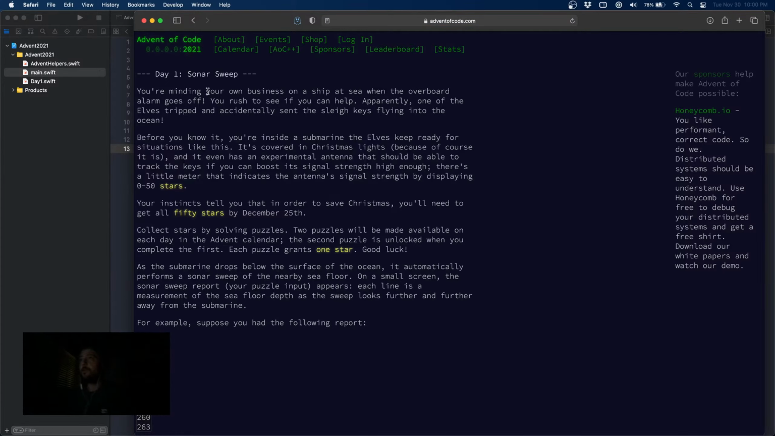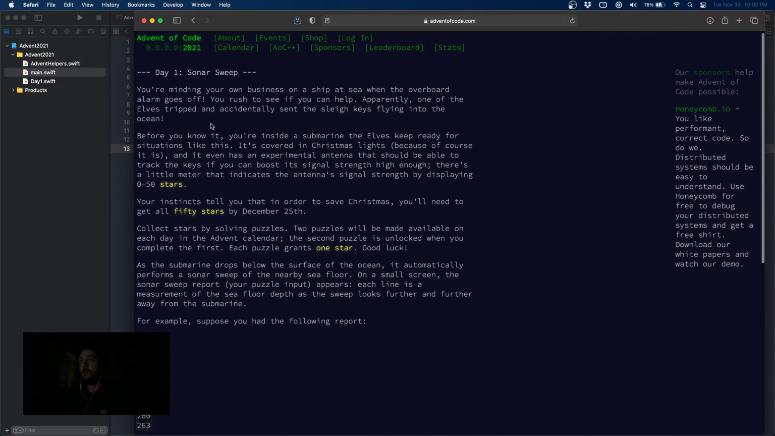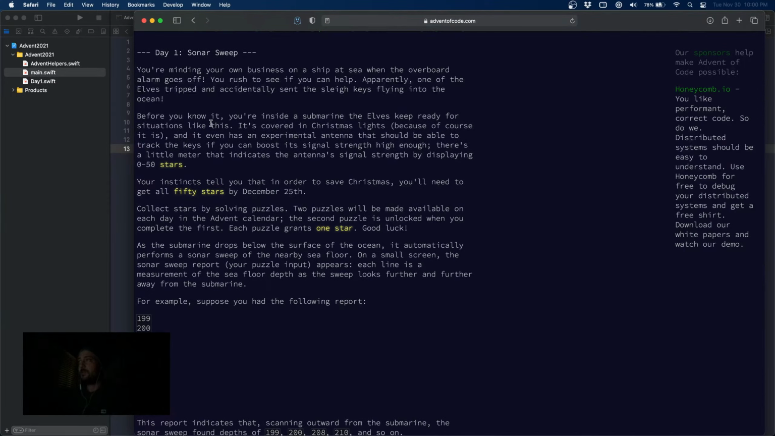Let's see. You're minding your own business on a ship at sea when the overboard alarm goes off. You rush to see if you can help. Apparently, one of the elves tripped and accidentally sent the sleigh keys flying into the ocean. Before you know it, you're inside the submarine the elves keep ready for situations like this. It's covered in Christmas lights, because of course it is.